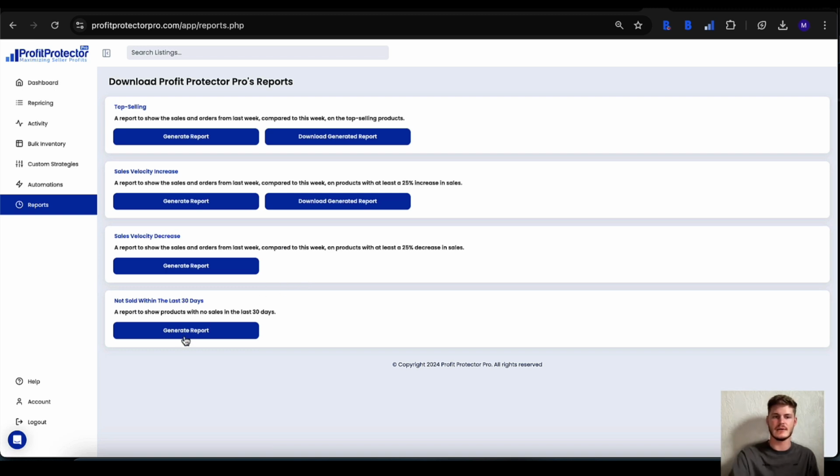So it could be that you download a not sold within the last 30 days report. It could be that they're all on a certain strategy. It could be actually that their minimum price is above the buy box, so you need to change the minimum price to go below the buy box. That way it's accommodating for that, and Profit Protector Pro can reprice effectively. So this report section is really, really useful.